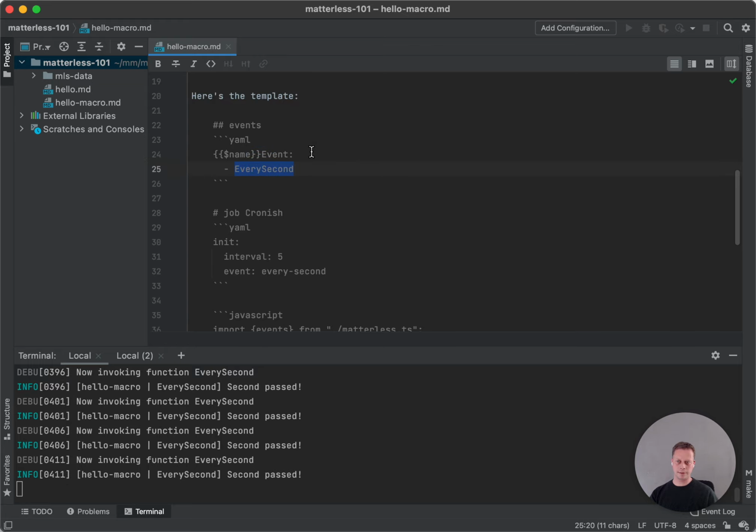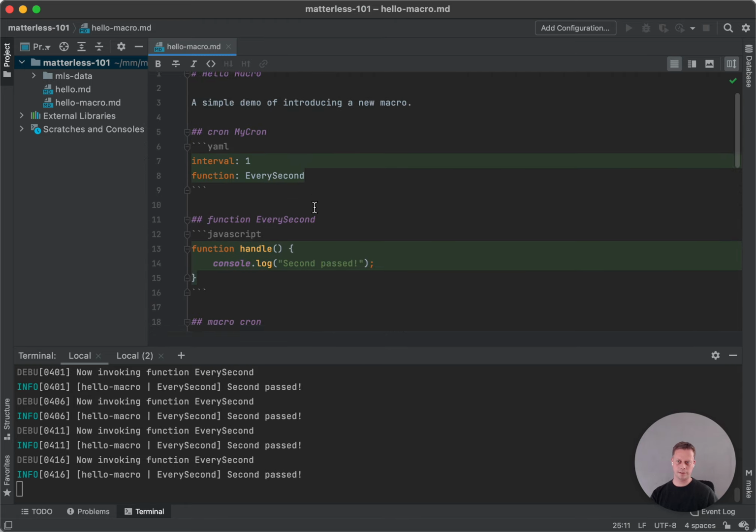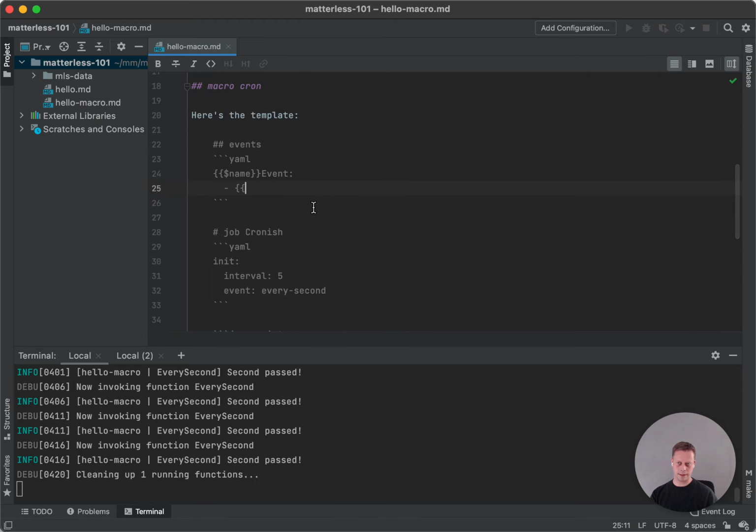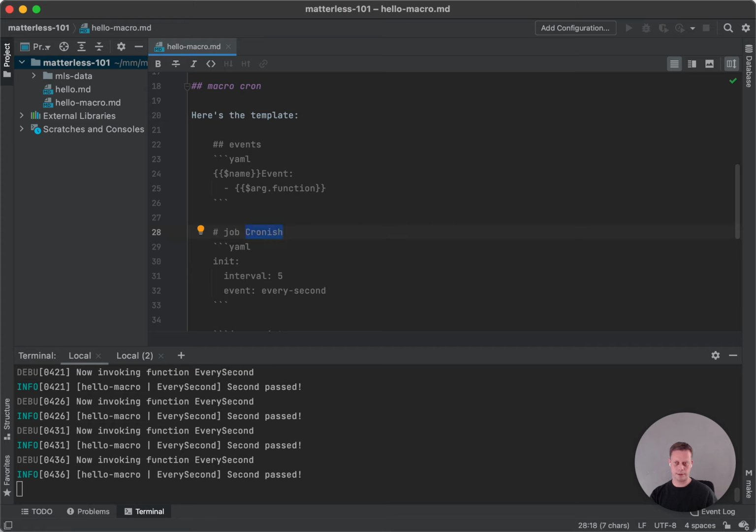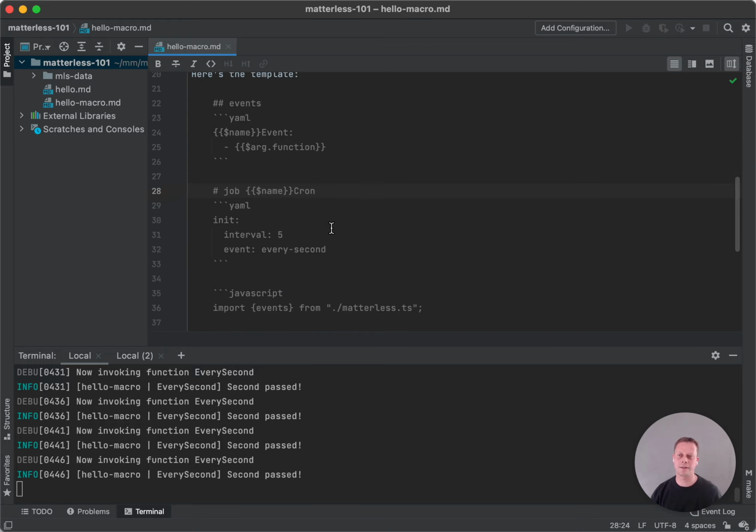And then in here, what I want to put in there is the function, right? Like I say, hey, I want to have function. Cool. And for that, I can use arg.function. So the name of the definition is put in $name, and all the arguments in the YAML block are put in the $arg thing. And then I'm going to create a job cronish, which I'm going to replace also with something more specific to name. So the job is going to be called my cron, whatever. I don't really care about the names as long as it's unique, right?